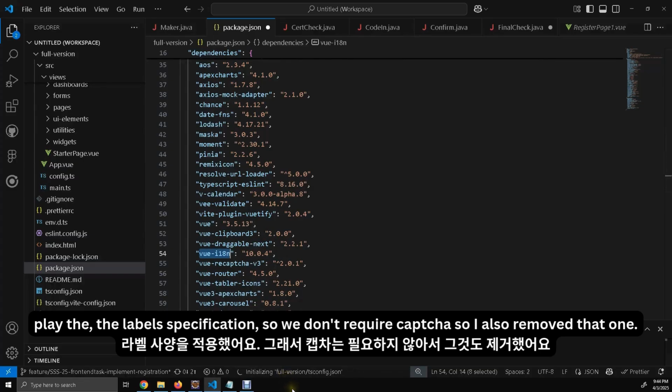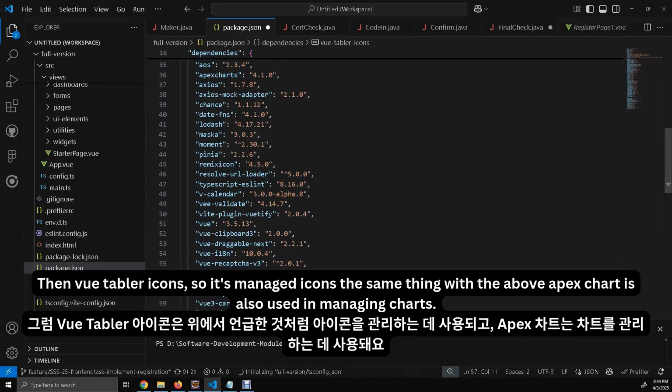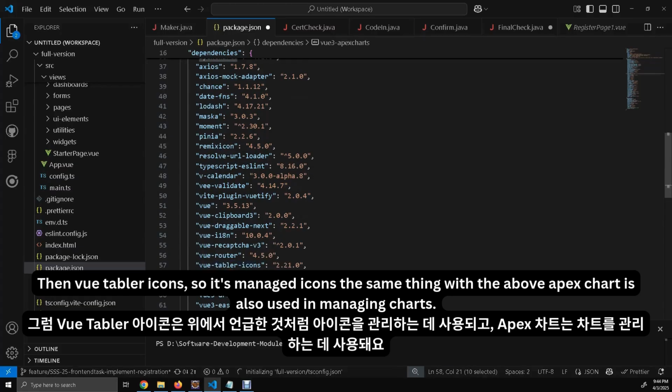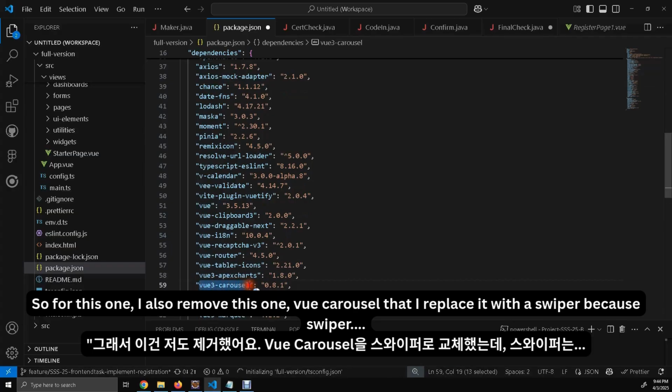The labels from the existing specification. We don't require captcha, so I also removed that one. Then vue-tabler-icons manages icons. The same as above, apexcharts is also used in managing charts, so I also removed this one. For vue-carousel, I replaced it with Swiper.